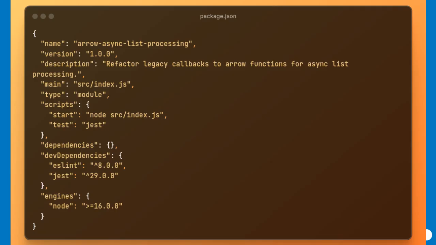The configuration file defines the project metadata, dependencies, and scripts for running, linting, and testing the code. It ensures the environment supports ES modules and modern JavaScript, and includes linters and test runners that help enforce arrow function usage and code quality.